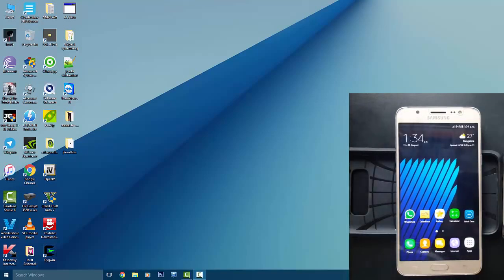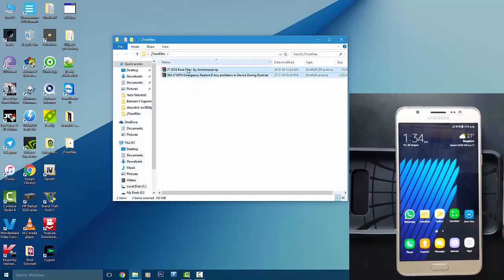Now you need three things: one, a USB connector for your phone, that is a USB transfer cable, and a Windows PC, and the files which are in the description below. So let's start for rooting. For rooting the phone, you need these two files I'll be giving you in the description below. The first thing is the J7 2016 root files by me, and this is for the J7 2016 model.